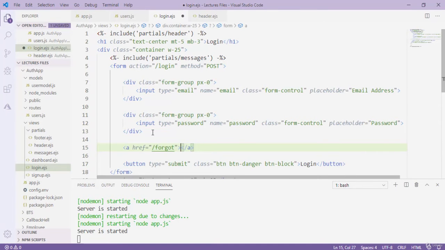And I type here forgot password, and we also have to give it a Bootstrap class that says float-right, and also give it a margin top of 0 and margin bottom of 3, like that. And let's make it red, so I simply type here text-danger.